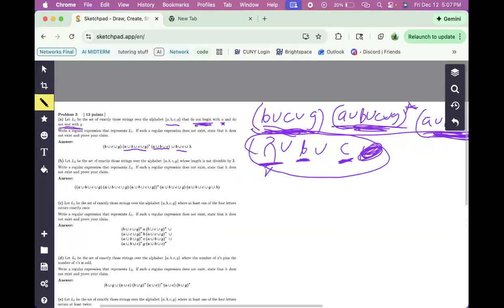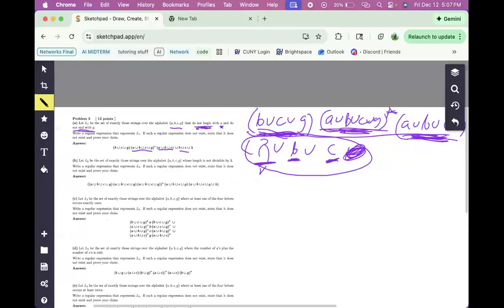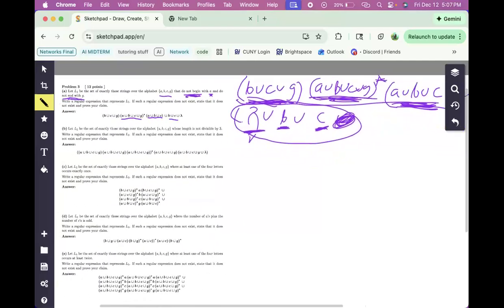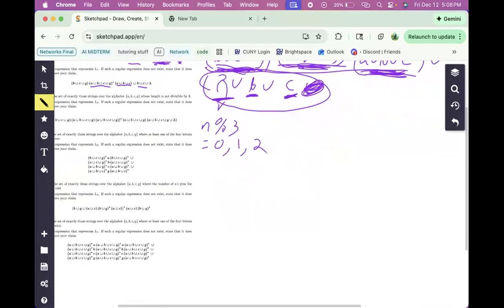Okay, let's go through B. Exactly those strings over the alphabet A, B, C, G, whose length is not divisible by 3. Okay, so not divisible by 3. Remember when we go back to the modulus, right? I have a choice. This can either be equal to 0, 1, or 2. So in a case like this, we can have a case where it's divisible by 3, and the remainder is equal to 0. Or I could have a remainder of 1 or a remainder of 2.